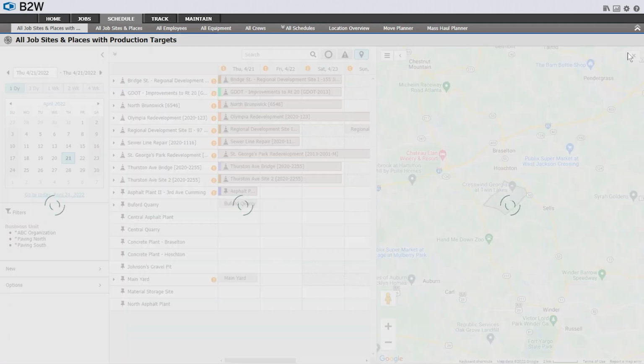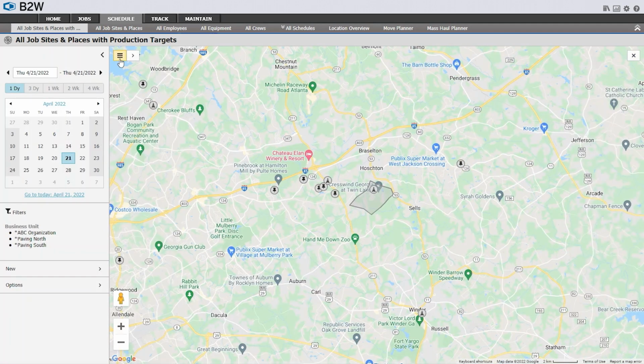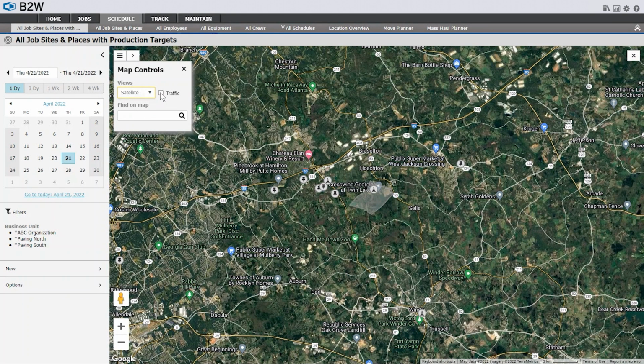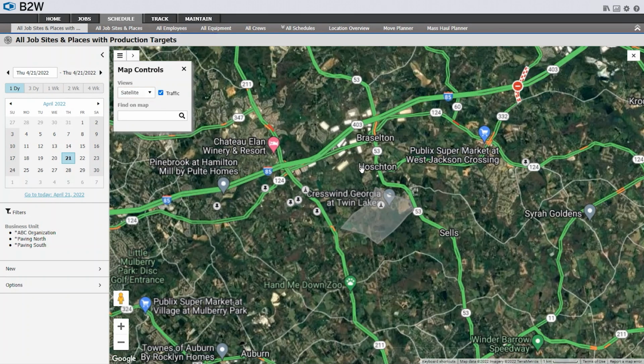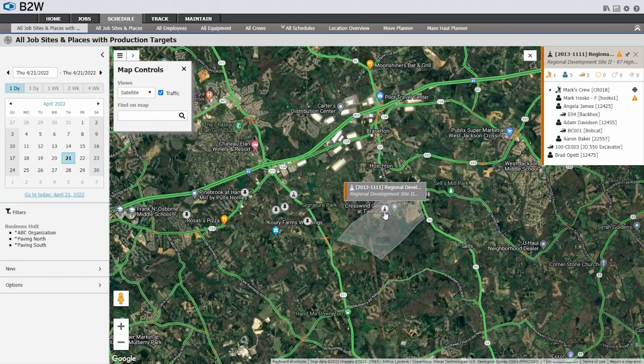B2W Schedule also provides powerful map and geofencing capabilities, showing jobs, and the resources associated with them in a geographical context, and using telematics and GPS to verify that assets are actually where they are scheduled to be.